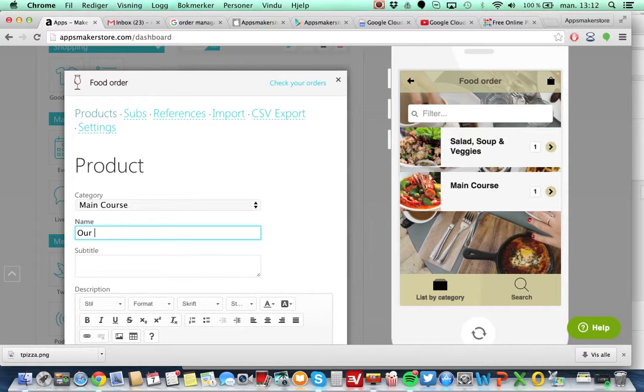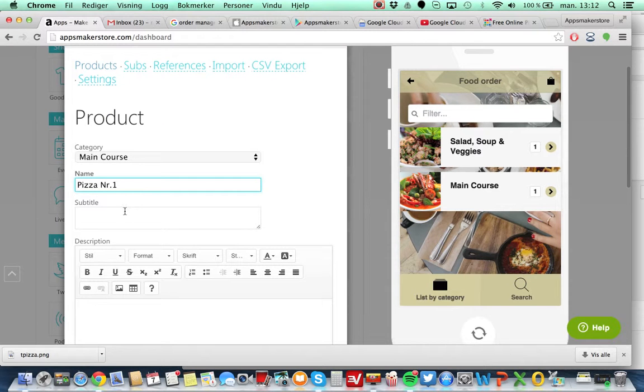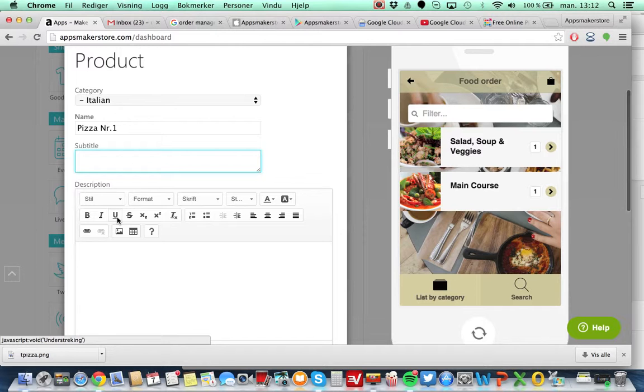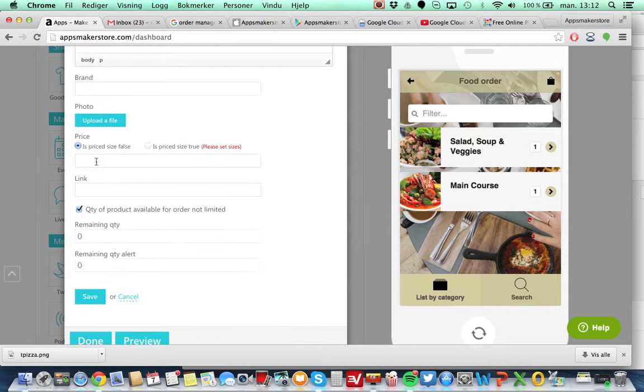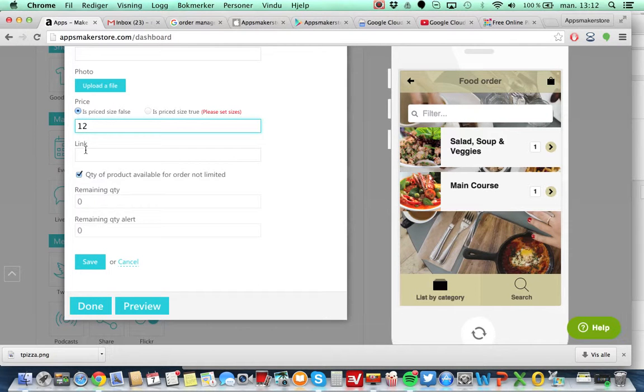Pizza number 1 under Italian. You need to of course select the category. If there's a brand, there's not, it's homemade. I set the price to $12. There's no link in this product and there's no quantity.